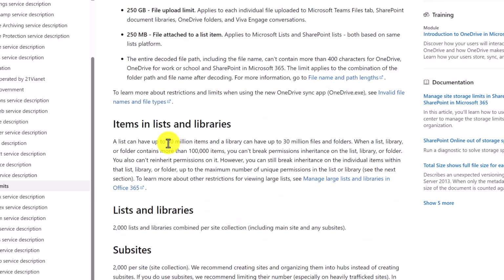Next up, we're going to take a look at the items in the list and the libraries. So the limit is 30 million items. So 30 million documents, 30 million list items per document library or per SharePoint list. Now, when you hit 100,000 items, that's when you're going to start running into problems as far as the permissions and inheritance. And if there's a problem with it and you're already over 100,000, you're actually going to have to remove files just to fix permissions and potentially reset the permissions. These are incredibly important to understand now that we can build Power Apps based on our SharePoint document libraries and our SharePoint lists. So this is kind of that limit to be aware of on when you're going to start running into some problems.